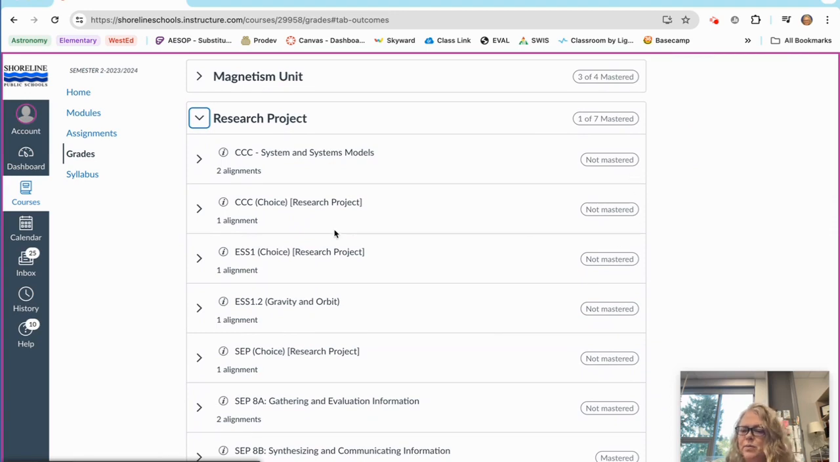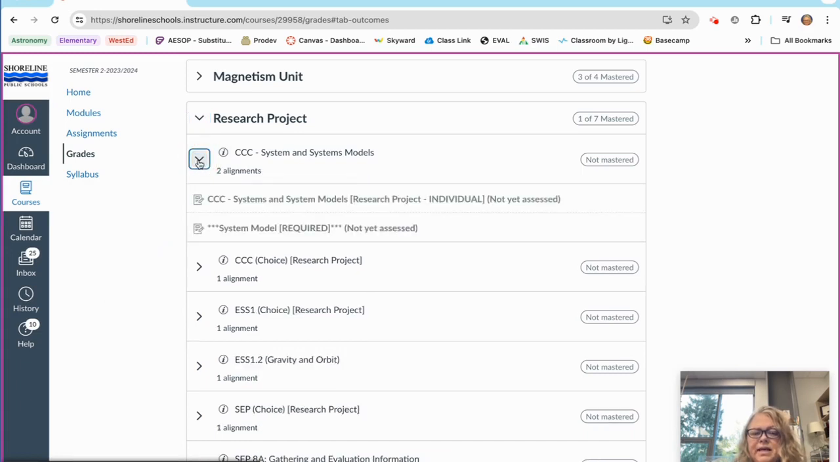And you can't really tell, well, what does that mean? Does that mean my child was not yet showing proficiency, or does it mean that it hasn't been turned in yet? So this little indicator here says 2 alignments. If I click, I can see that these are the 2 ways that your child or your student may be assessed on this particular standard, again, as evidence of proficiency. And you can see here it says not yet assessed, not yet assessed.